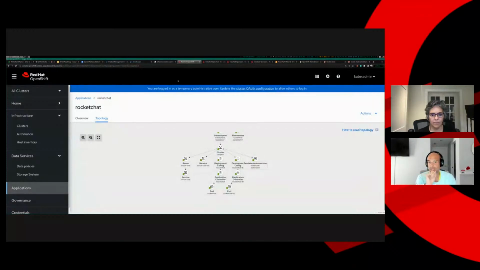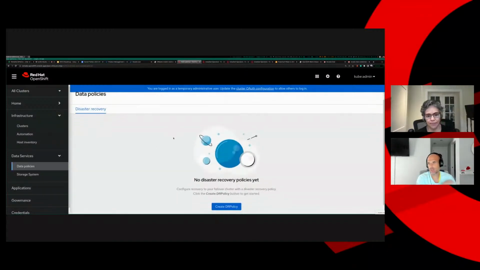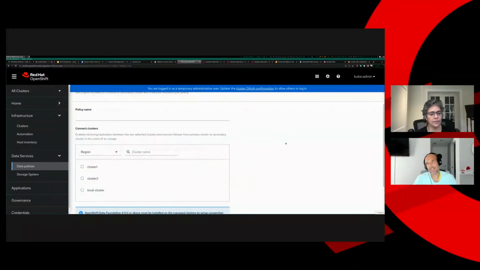Currently our application doesn't have any DR configured, and that's the first thing that we're going to do. With ACM 2.6 and the new version, you get a new tab called Data Services, where we can configure data policies. I'm going to explain this a little bit in a moment. But what we're going to do is create a new policy.